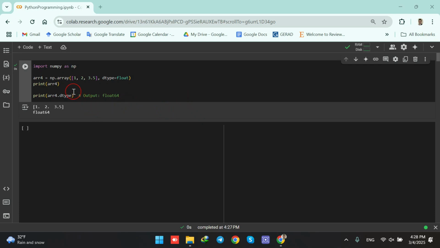Welcome back. In today's video, we're going to talk about the type of arrays that we can create. So here is another example. We are importing NumPy as np, and we would like to create an array. So np.array, and then we have 3 elements in our array: 1, 2, and 3.5. Then, separated by a comma, we can have the keyword dtype equals float, telling the compiler we would like to have a float array here using NumPy, and we name it array4.